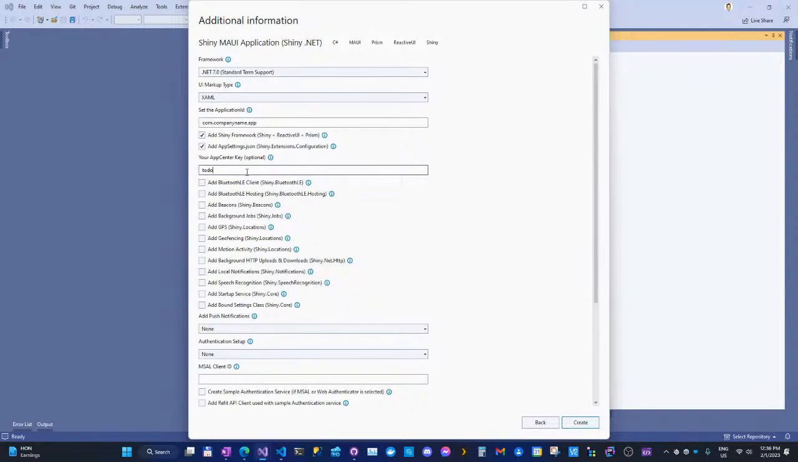And here's some of the Shiny features. Like I said, it's a whole bunch of plugins. We've got the Bluetooth client for your Android, iOS, and Catalyst apps. Bluetooth hosting. So if you wanted to host a local server in your application, in terms of reading, writing, all that stuff, I have a library for that.